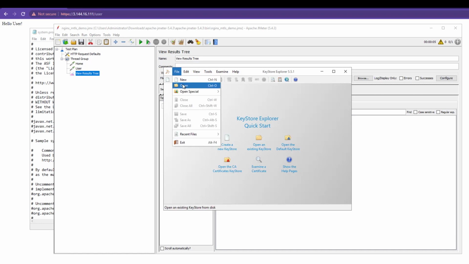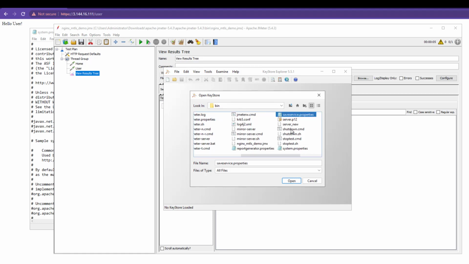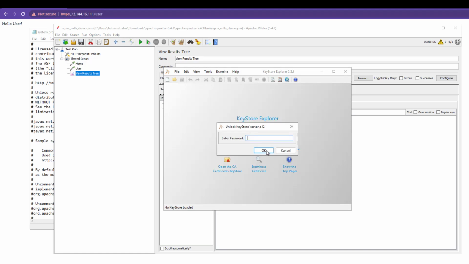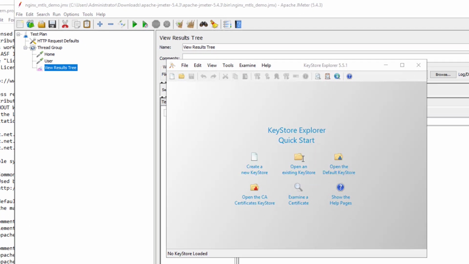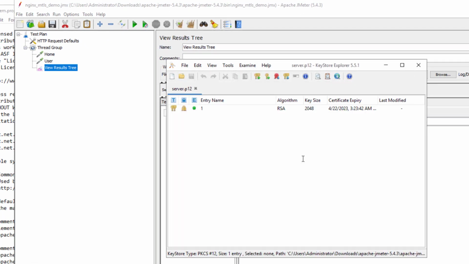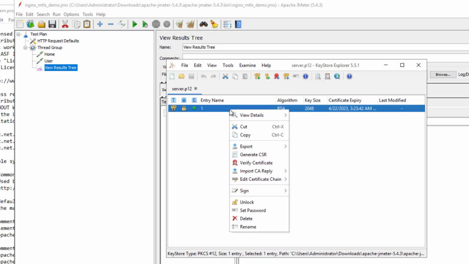Now let us go to the file menu and open the server.p12. Just go to the server.p12 and click on open. Again, it will prompt you for the password. Enter the same password and hit OK. Now you can see the entry name 1 and the algorithm is RSA 2048. Expiry date, usually it will be 1 year for any certificate you generate by default, and you can see other details.